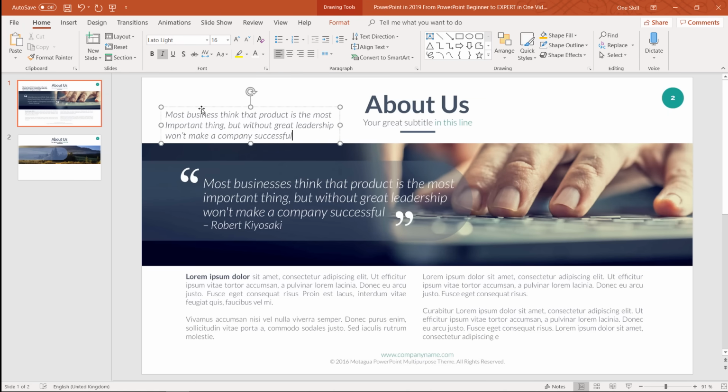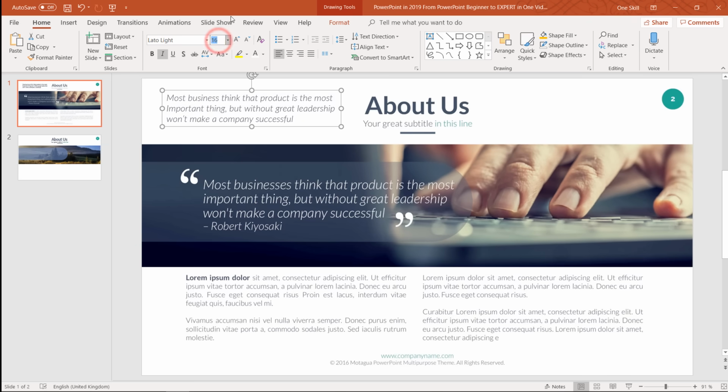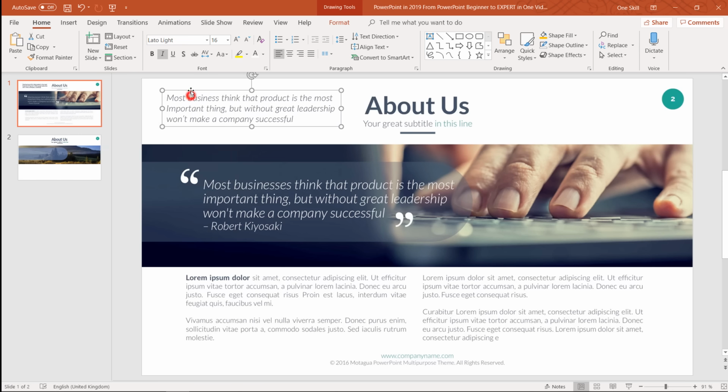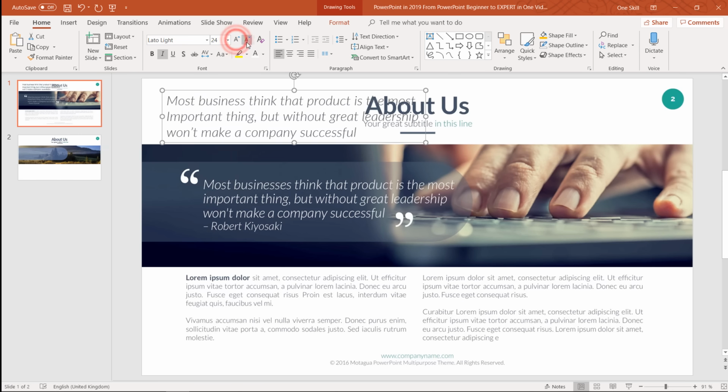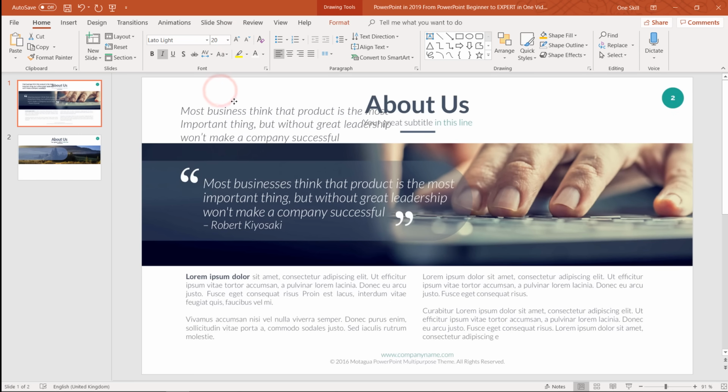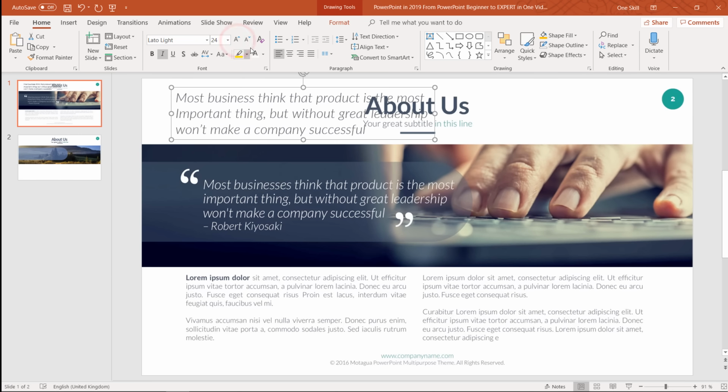Hooray! Okay, and let's increase. You can increase the size of your text by typing or choosing any font size that you want, or you can click on these two buttons. This one is to increase, this one is to decrease. I think it will be good enough.